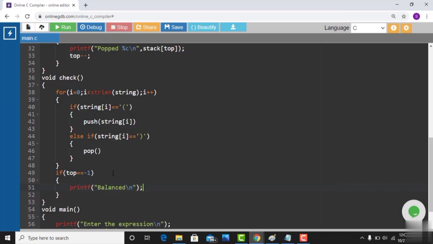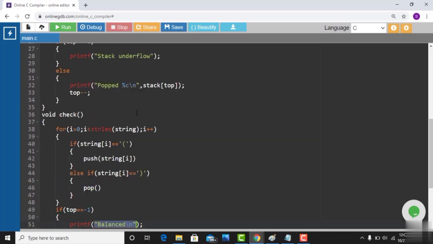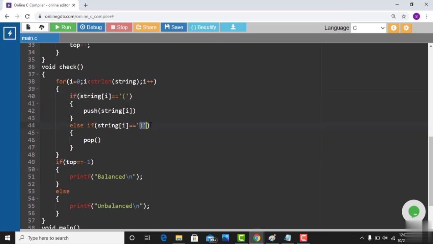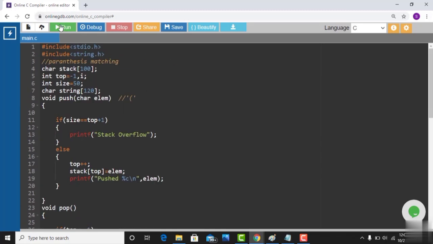All right, so else unbalanced, right? You know this, right? I already explained you the algorithm. I'm just implementing here. If you didn't understand this, please go back and watch why I'm writing this. I'm checking whether the stack is empty. If the stack is empty, it means it's balanced. I'm pushing the opening parenthesis to the stack. If a closing parenthesis is encountered in the string, I'm just popping the opening parenthesis, and checking whether the stack is empty. If it's empty, balanced, else it's unbalanced. I have explained this algorithm in the previous video. You can go back and check if you didn't understand this.